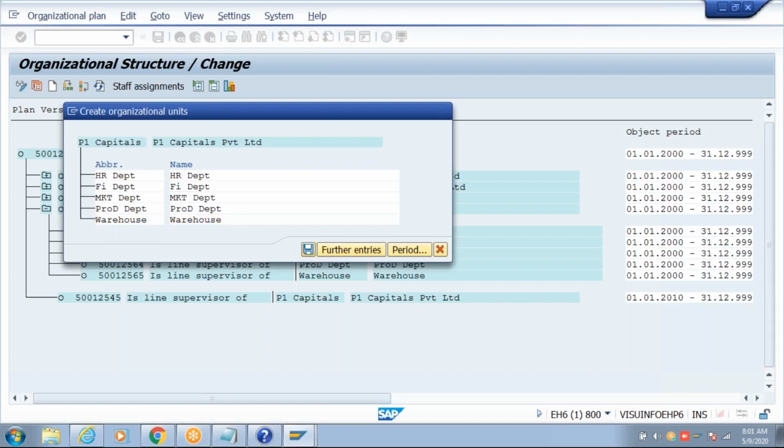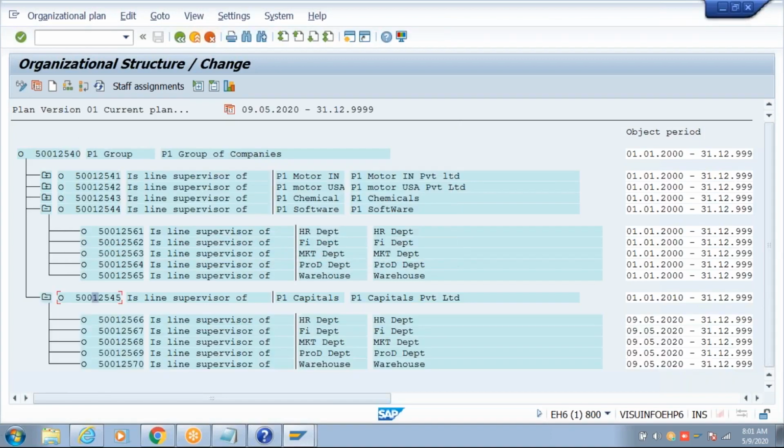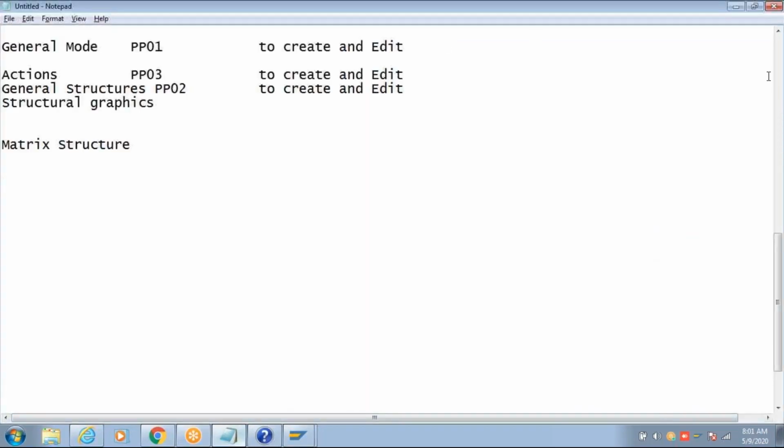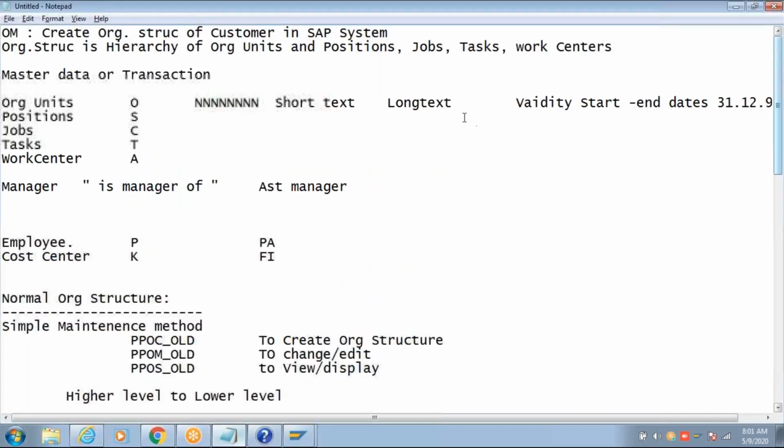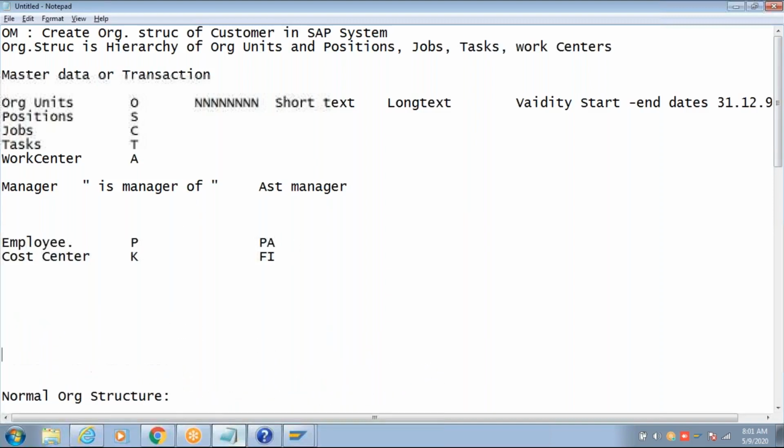So create till here for today. Okay. So now what is the org unit? What is the org unit? An org unit can be a group of companies, can be an entity, or we can call it a company code in SAP.